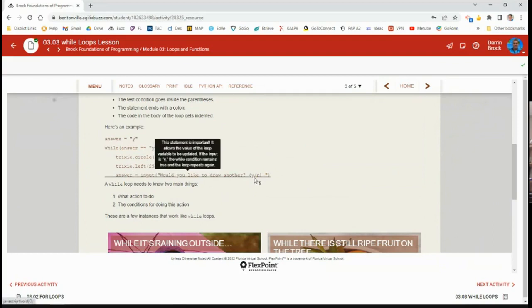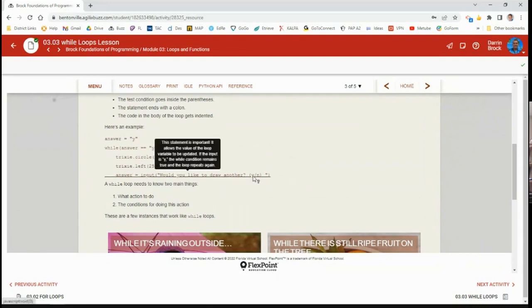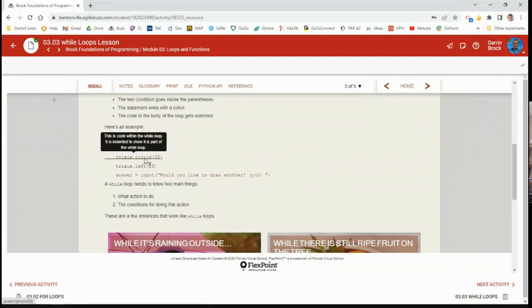And so, yes or no. That's having someone input the answer. If someone says yes, while the answer equals yes, as long as they keep saying yes, it'll draw another circle, draw another circle, draw another circle, until finally they hit no, and it'll stop. So that's why a while loop works better than a for loop here. A for loop's going to draw an exact number of circles, whatever you set the parameters at. The while is checking every time.